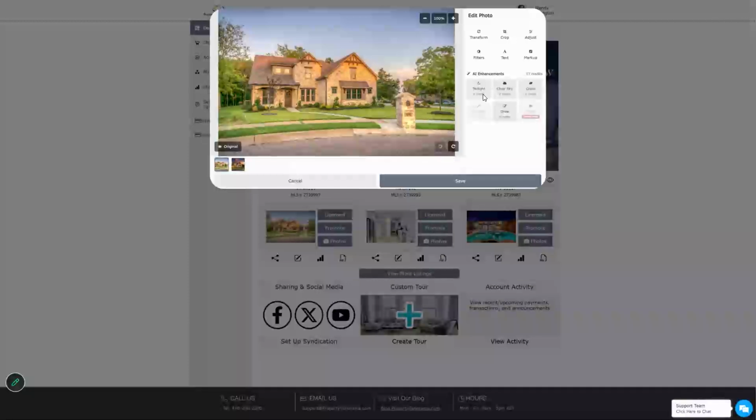But again, that's just something that's been made aware to us within the last couple months as we've been working with our MLS partners. But just to give you an idea of how it does work, I would select the option to, let's say, Twilight. Click on it. That's going to change from save to apply.